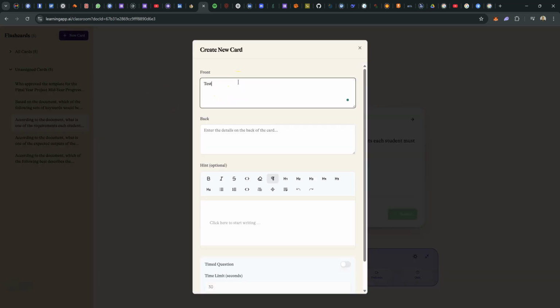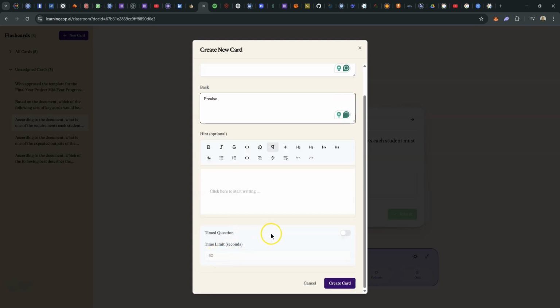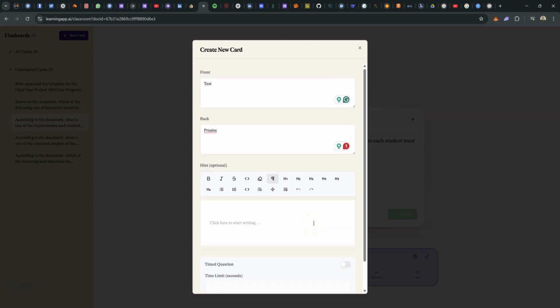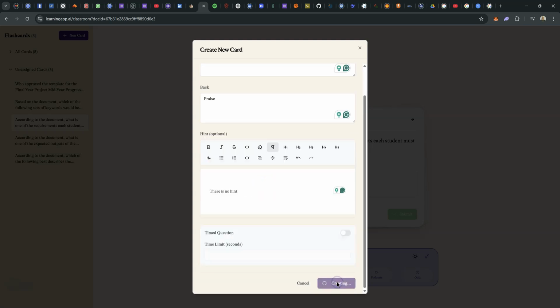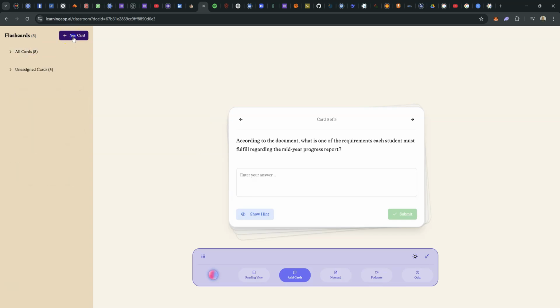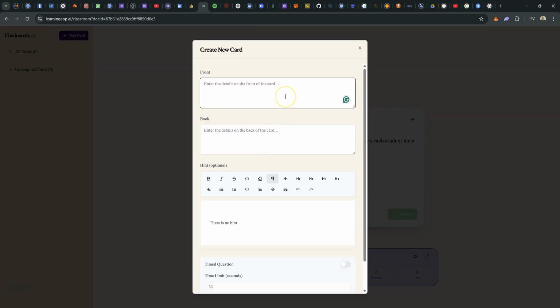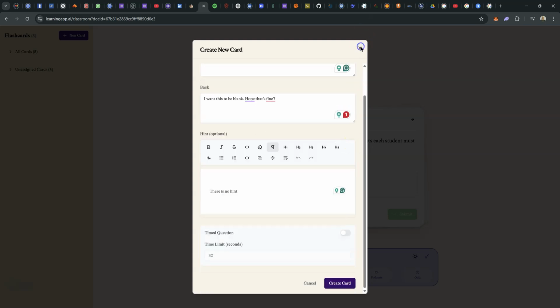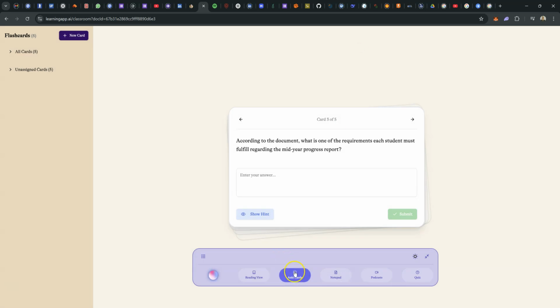Let's see, test back, time limit. Can I create a timed question or not? Let's say I create the card. Is the card created? I don't think the card was created. I don't think I can create a card. That may be something to work on.